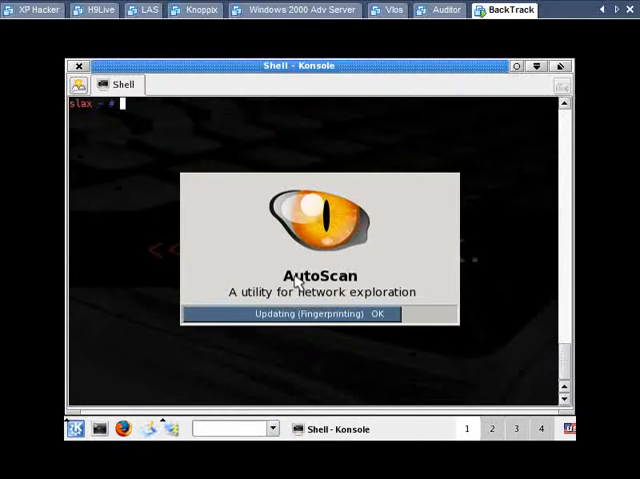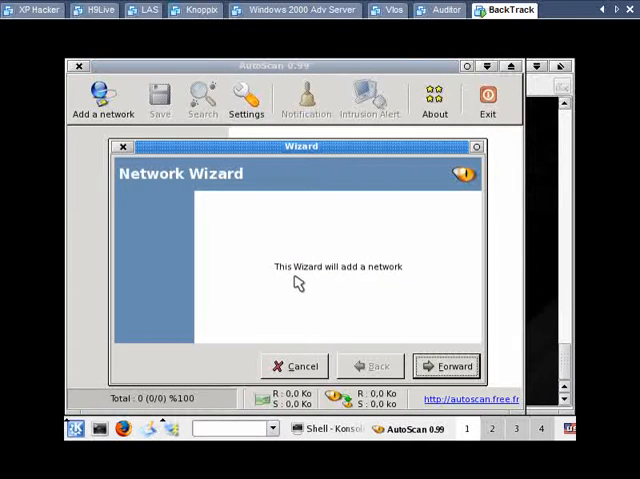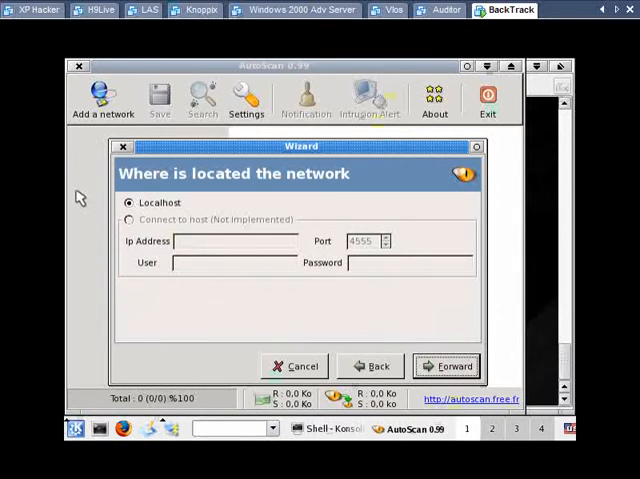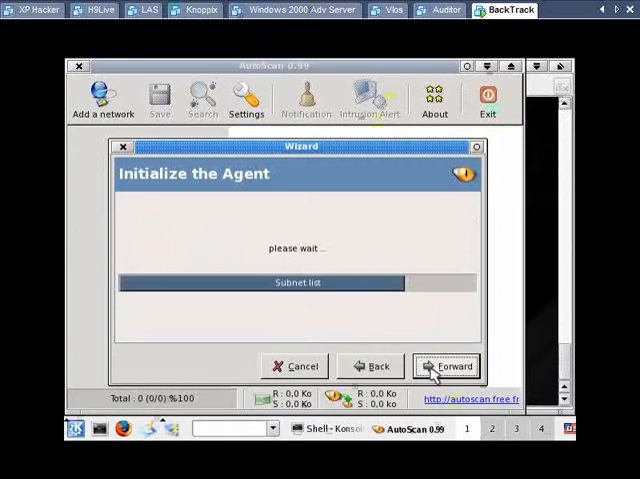When we first launched it, you'll see it will go and update its database of fingerprinting from the internet. We're then going to go through the network wizard. So we select Next. And then we also put in whether it be a local network. We can also specify different SNMP community names. We'll select the default. Whether you're going to use a local host or connect to a host, which hasn't been set up this way. We'll select Forward.